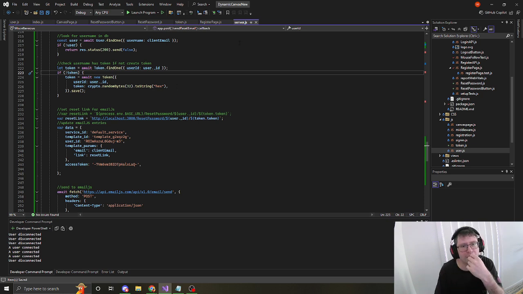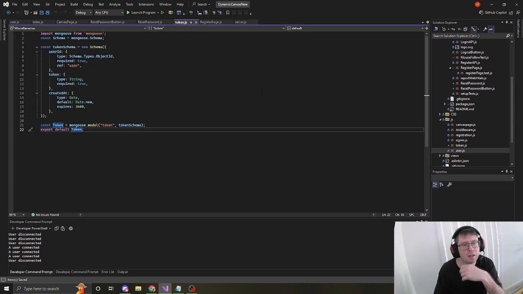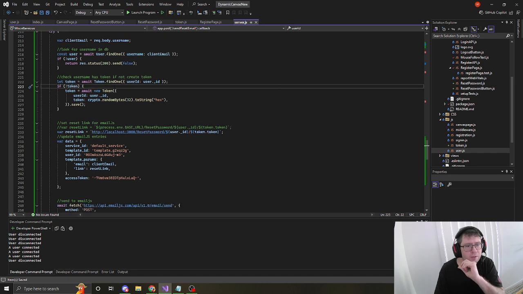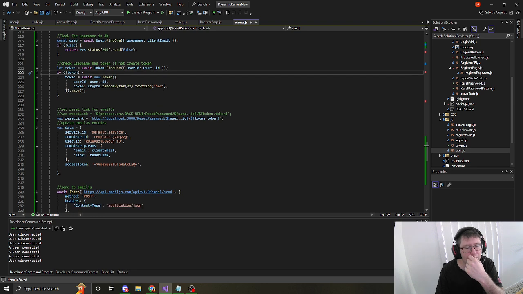And our token is, we've created a new module for mongoose, which is we're just creating a schema for tokens for mongoose, and then we import that into our server file, and then we're calling on those here to find it. If not, create it, and we're using crypto, and then we're just saying, hey, slap it to a string and save.